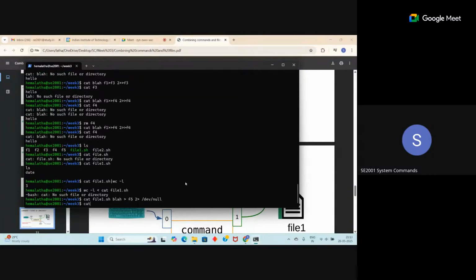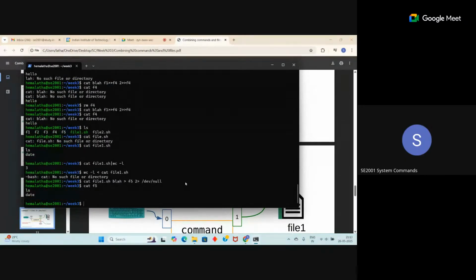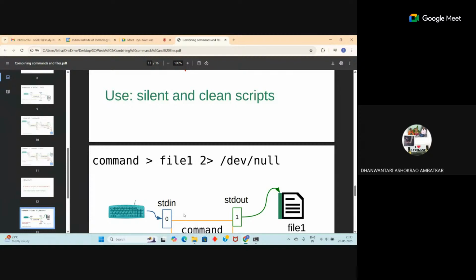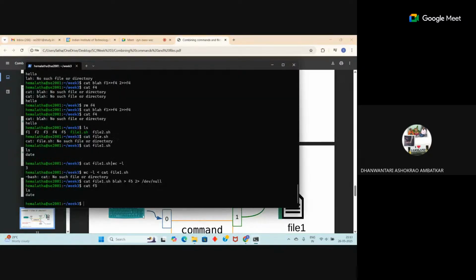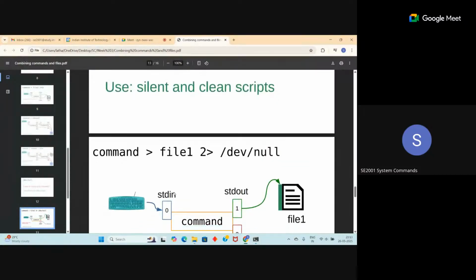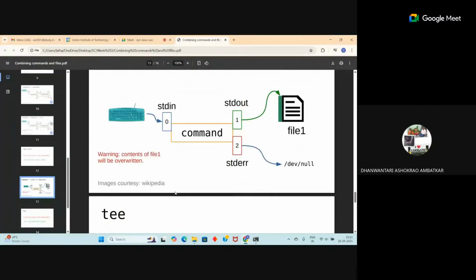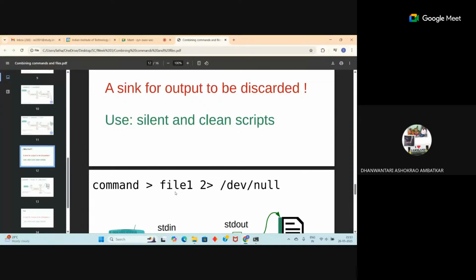Okay, so if you see f5, you have that, but the error will not be stored anywhere. Okay, ma'am, but what is that /dev/null? It will not go into the null. Means that's a nullify, right? This indicates that nothing is there. You discard it. Then why do we have to do that? Means what is the use case of that?